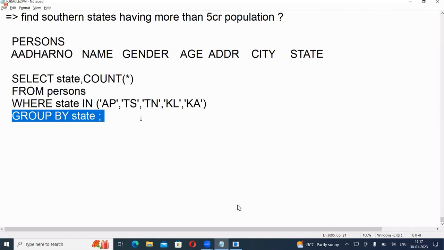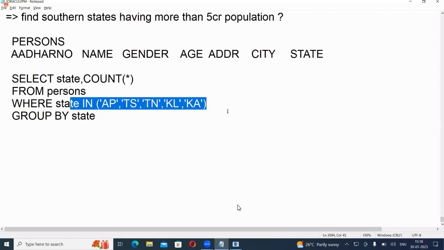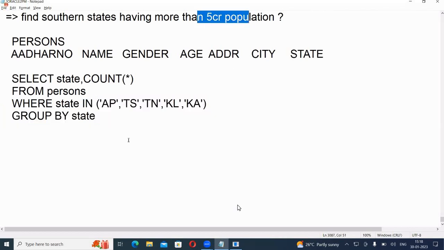Understood? Then how many rows are sent to group by? How many states are sent to group by means 5 states. Then, but what is being asked? In southern states also, it is not interested in all the southern states, it is interested in only the states having more than 5 crore population.